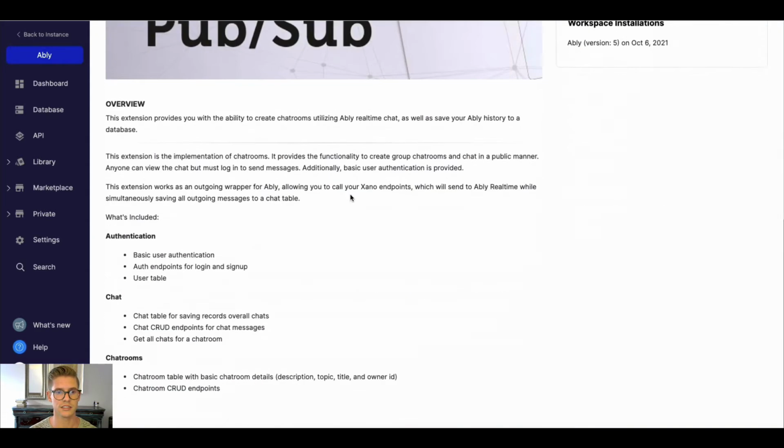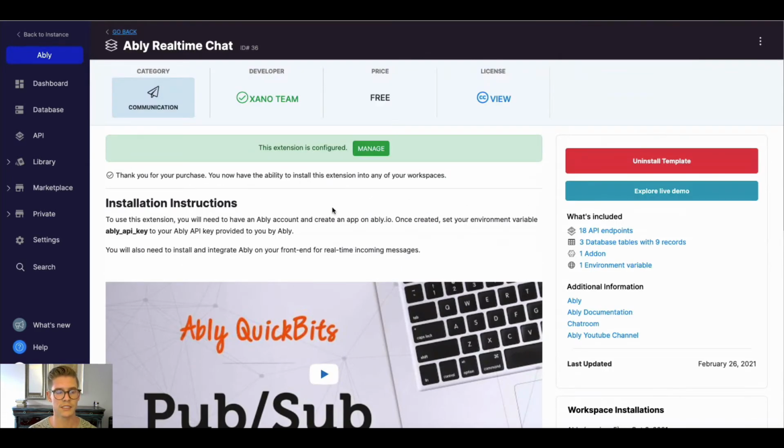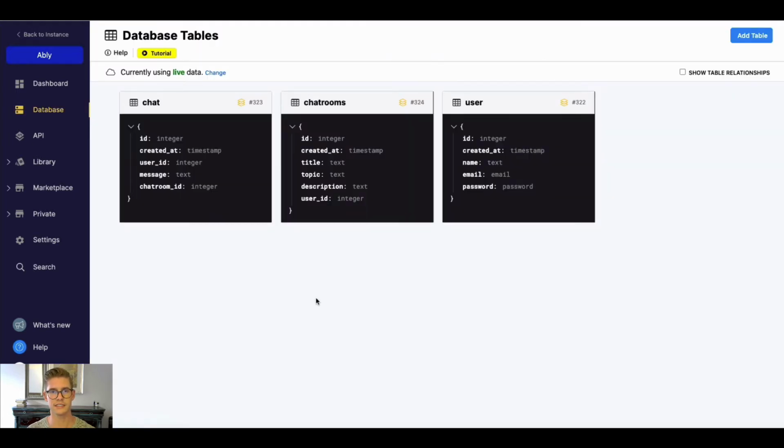So now that the extension is configured, let's actually go through some of the different components of this Ably real-time chat template, and then let's explore the live demo so you can see how it might work in a mock front end, because Xano is just the back end of things. Sometimes we need to see both the back end and front end working together to really understand how something will be utilized.